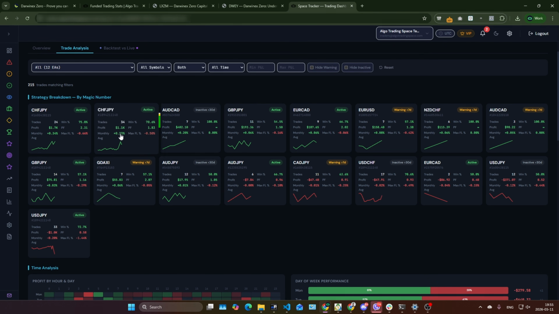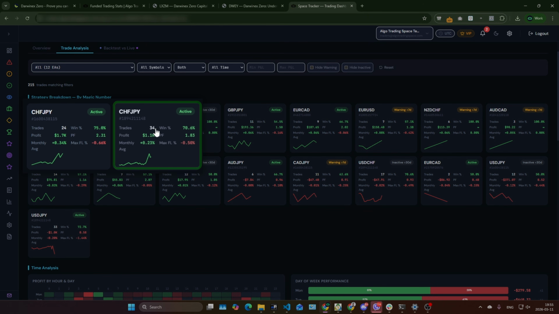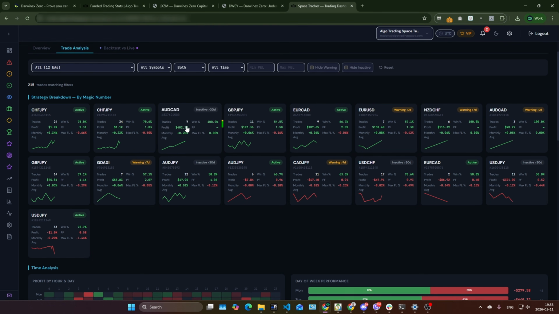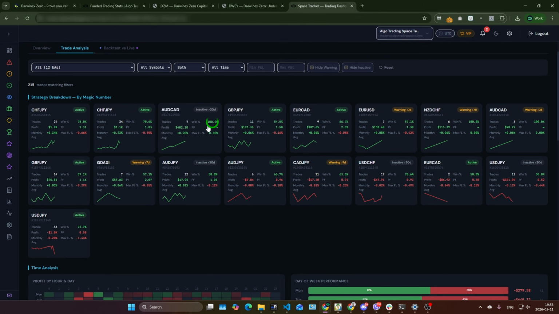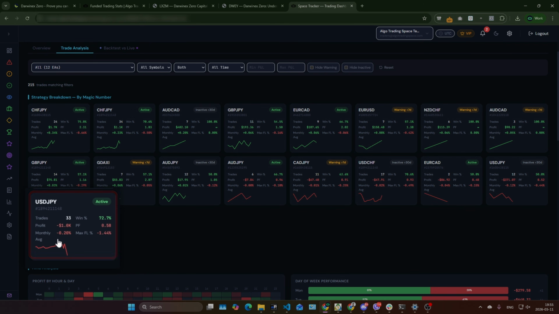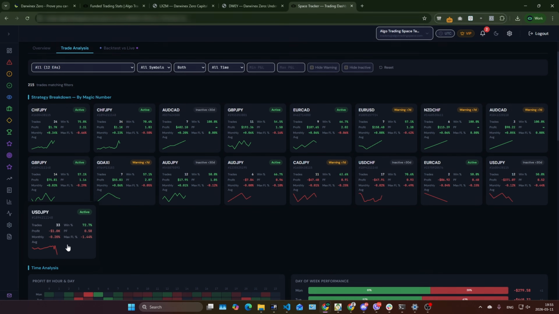So here we can see that, for example, Swiss yen strategy had 34 trades, win rate 70%. This one has 75% win rate and 24 trades. Very stable strategies. Aussie Cat, a strategy which I recently found here, has 7 winning trades so far, 100% win rate. And this is the whole history and all the trades from this account. I have some losing strategies as well. That's where the drawdowns come, but overall pretty stable performance.